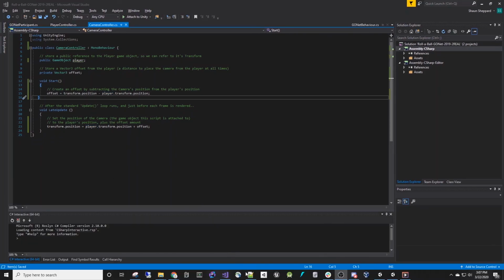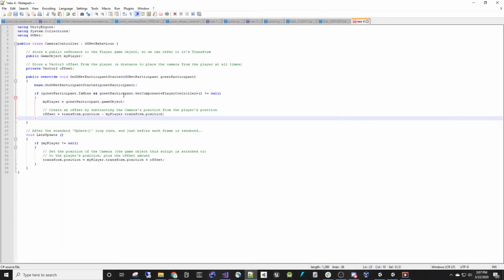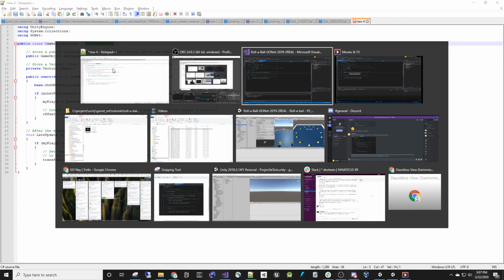So if we go over here, I've already gone through this process in another window, and this is what the final result is going to look like. So I'm going to copy this little guy. Actually, we could just go over it piece by piece. But you can see GONetBehaviour is what it extends.